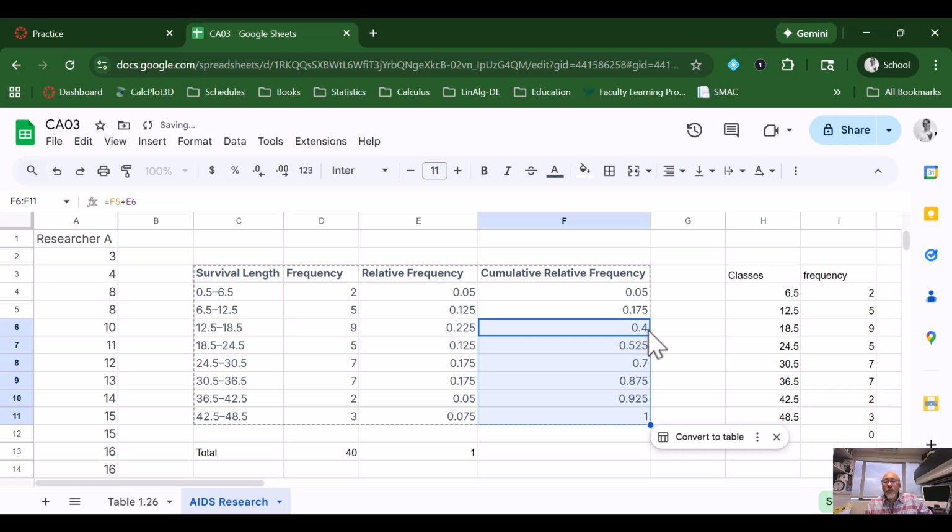So by doing that, I get all these numbers where the number that we're looking at adds the previous number plus the number next to it, and that's how you create the cumulative frequency. What is important for cumulative frequency is that this very last class, you have to have 100% or 1, and this is the one here.